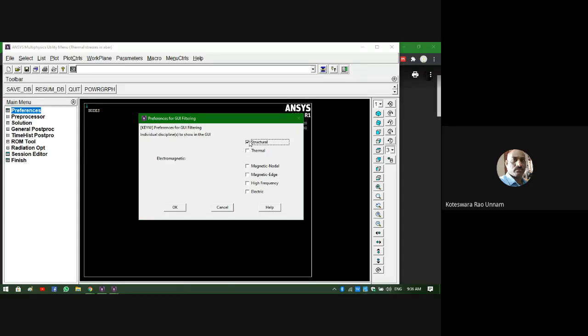Suppose I click structural, and now if I click OK, only the things related to the structural analysis are displayed in your graphical window or GUI. The things related to thermal or magnetic are filtered out. They are there in the software, but they are not visible to you, so that you can easily access the data corresponding to only structural analysis. That is the only advantage of these preferences. Other than that, there is no influence. It won't change your solution accuracy or whatever it may be.